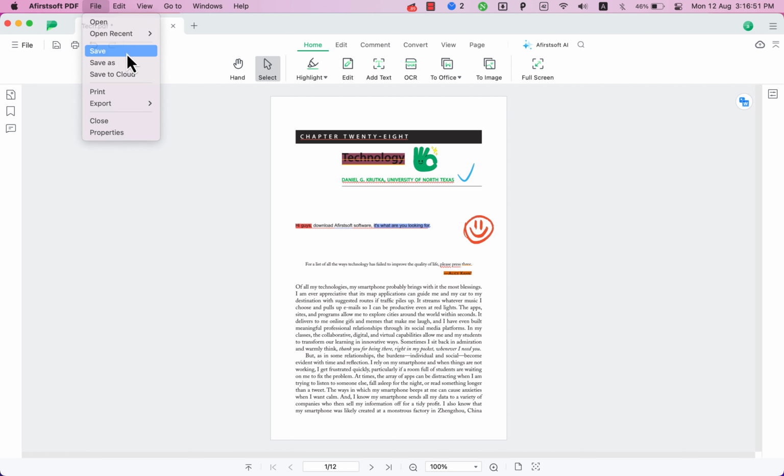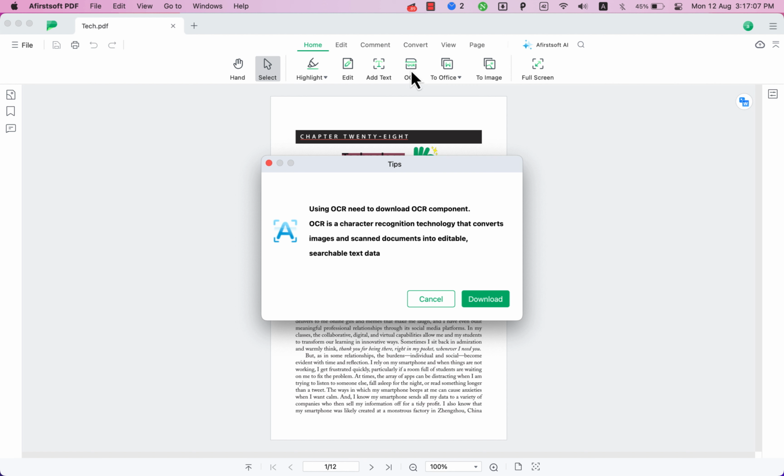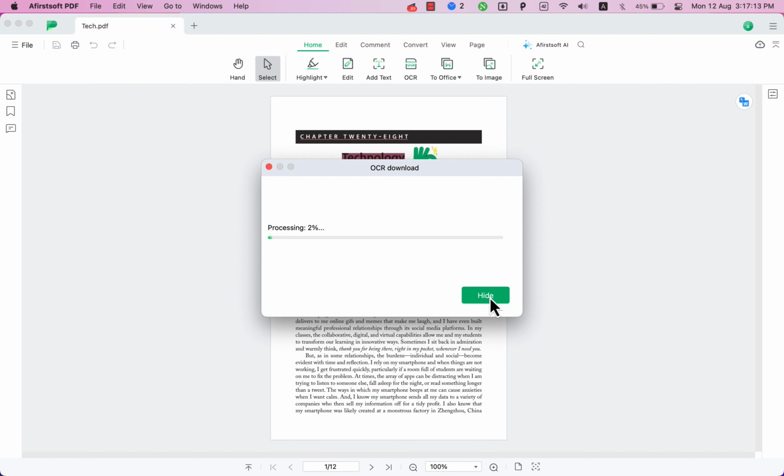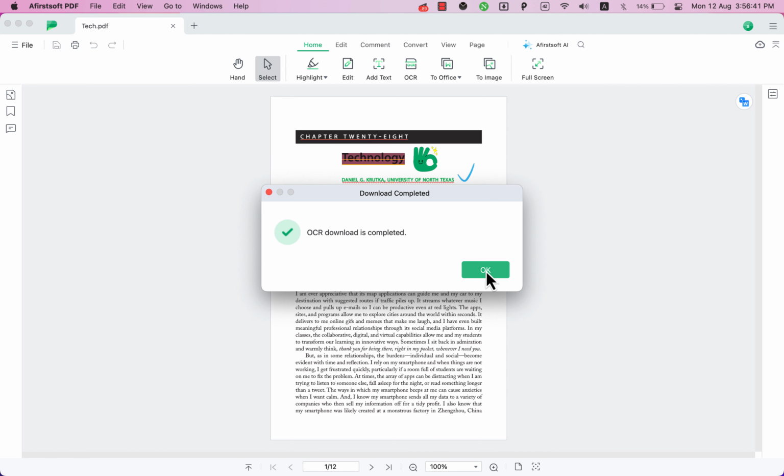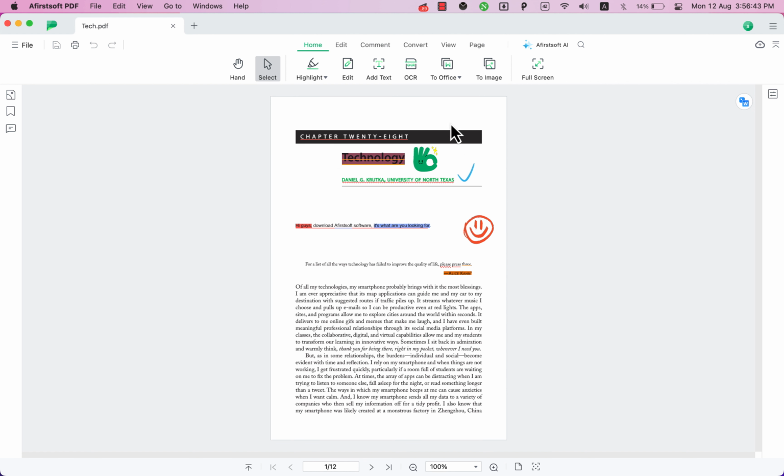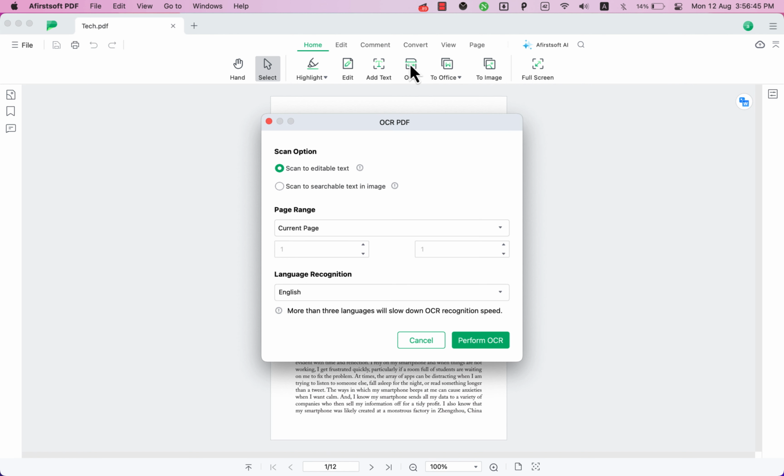Okay, now I will show you how to perform OCR scanning on PDFs. Afirstsoft PDF's advanced and powerful OCR tool can detect and convert scanning documents or image-based PDFs in 20 languages into searchable and editable files. To do it, just click on OCR option here. Now hit download. It will take some time, and as you see, OCR download is completed. Now go ahead and click on OCR option.